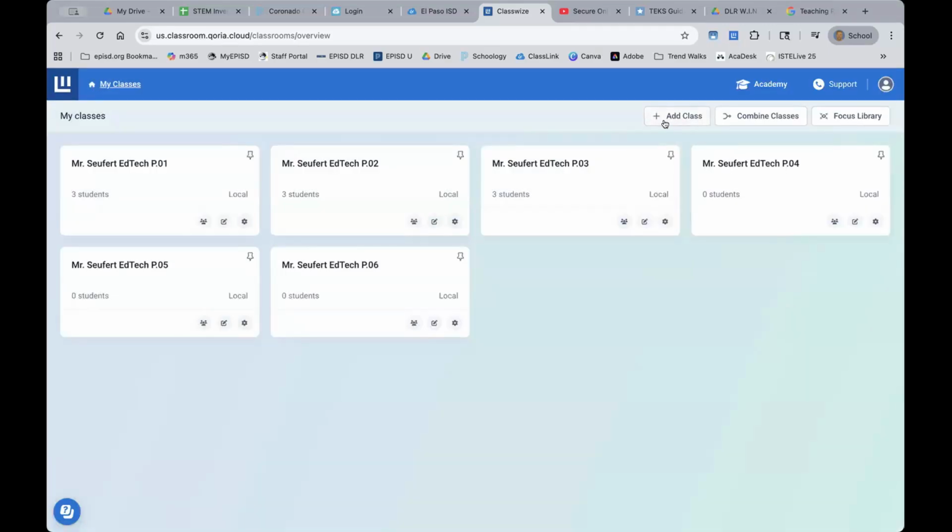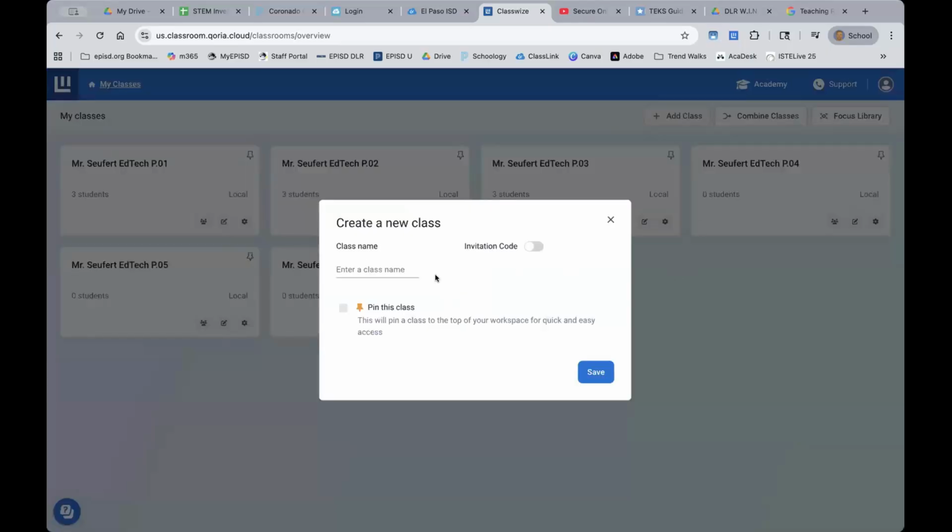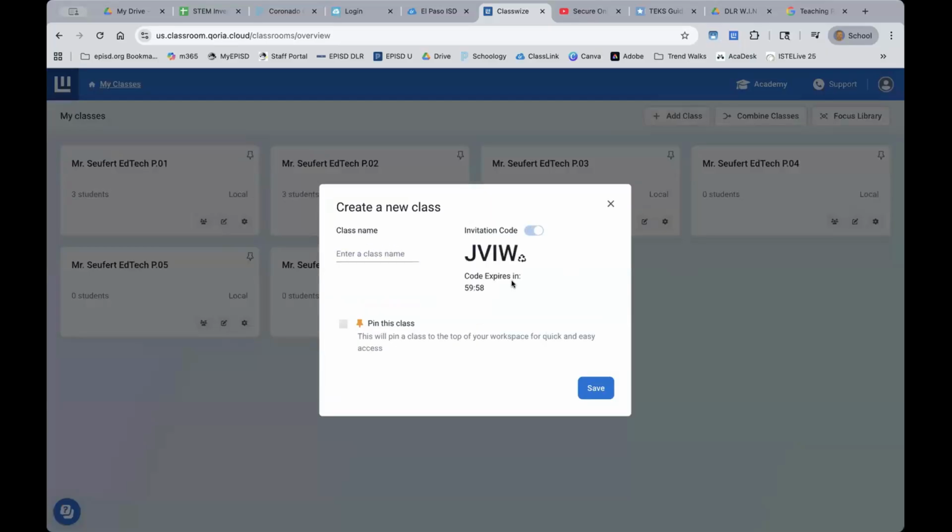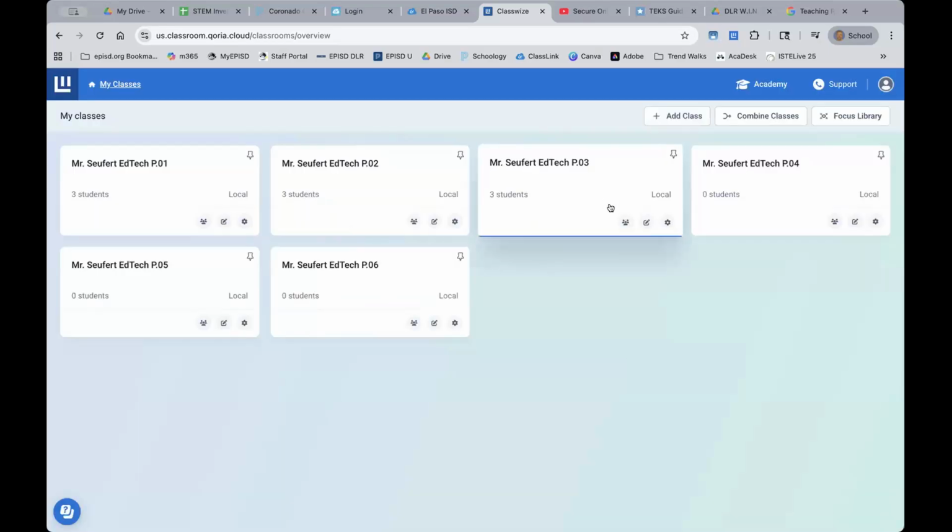Underneath that, you do have the ability to create your own class. So if you have like a polling class during win time or something that's different than your normal assigned rostered class times, you can create a class for that. And you would add those students the same way or send them a code. You would just click that, give it a name. You can pin that one if you want to pin that. And then there's the ability to give an invitation code so that those students can join.